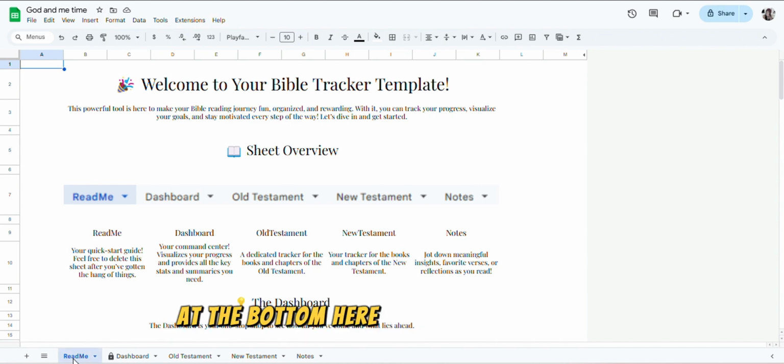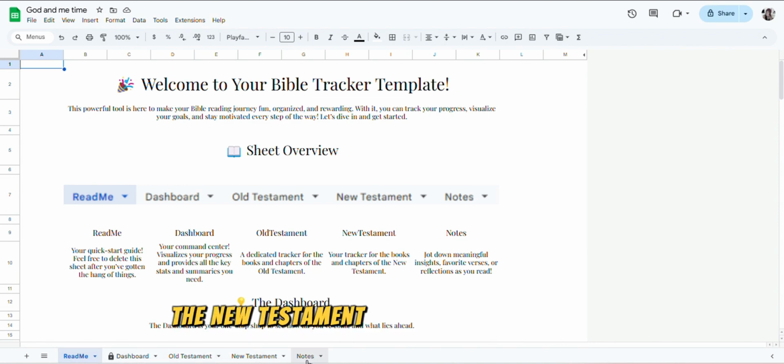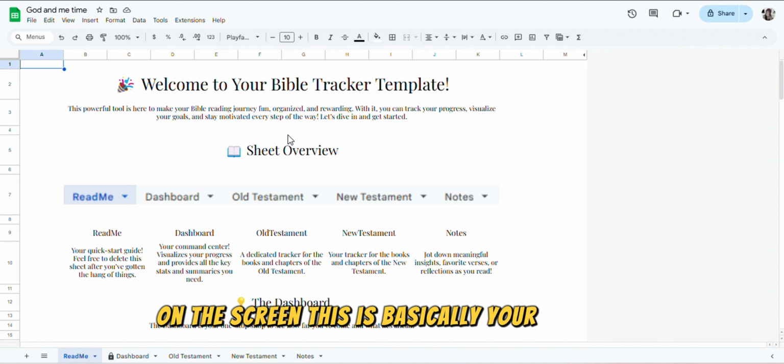At the bottom here, we have 5 different sheets. We have the README, the dashboard, the Old Testament, the New Testament, and the notes section. The README is what you're seeing right now on the screen. This is basically your instructions.